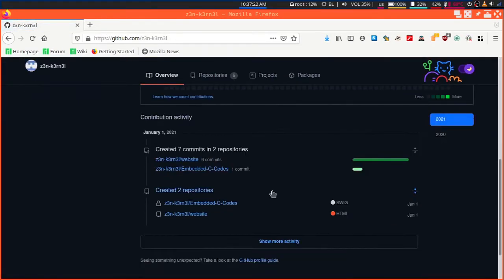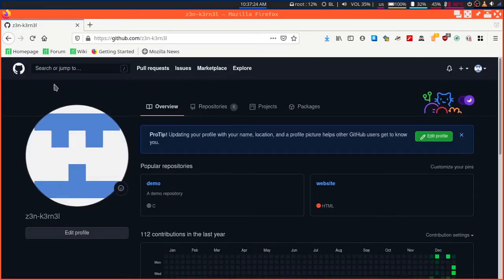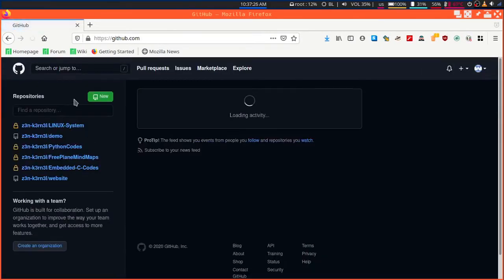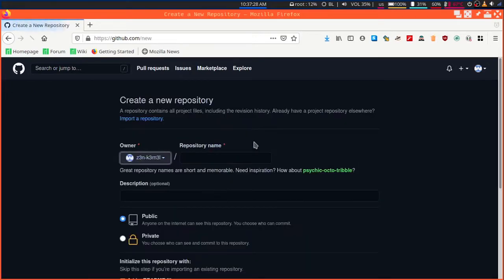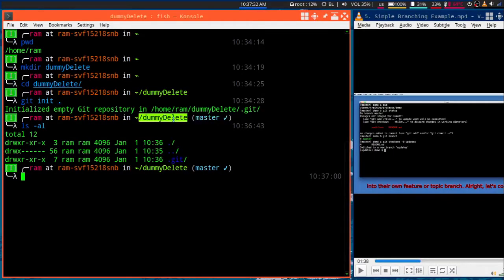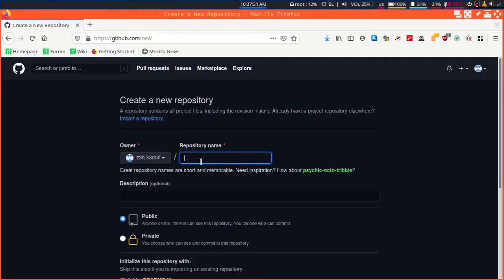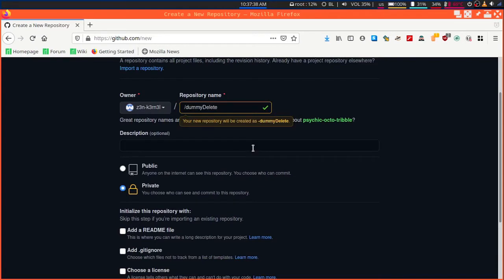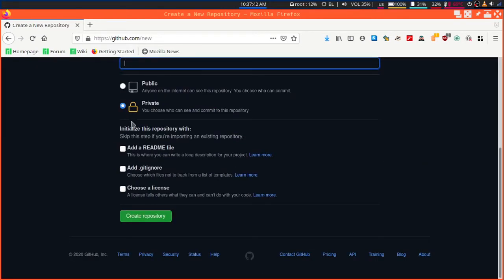I will show you. First of all, I need to create a new GitHub repo. I am going to create a new GitHub repo named, let me copy this name, dummy delete, right here. I am going to make it private. I am not going to give any descriptions, neither am I going to add a readme file or anything like that. Then I press create repository to create one.